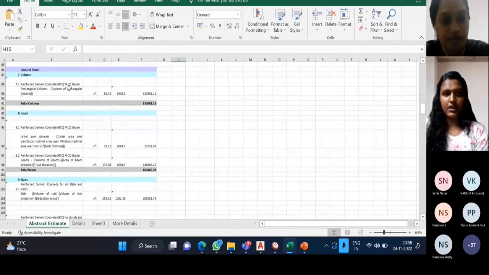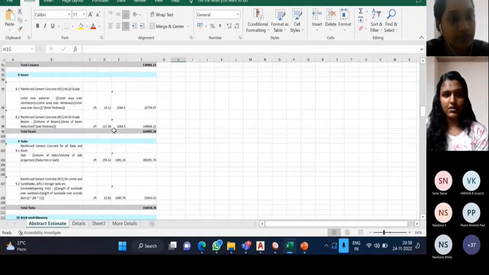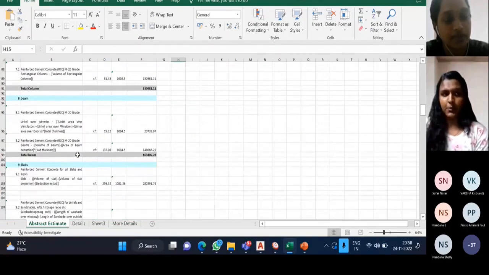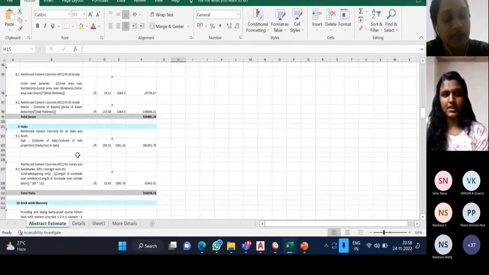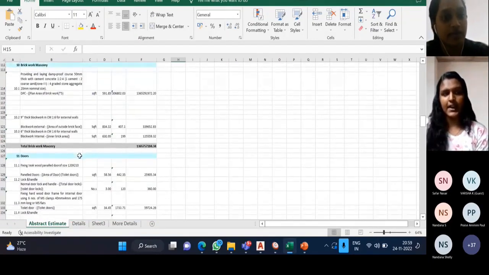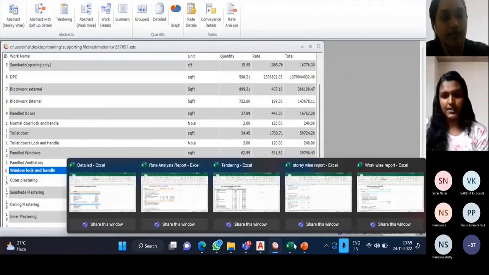In the ground floor, the total concrete quantity for column and its rate, then beam also in this rate. So the output is visible in the form of story-wise. For each and every story, we can see how much quantity is needed for each and every component of that particular story. Okay, next is the work-wise report.